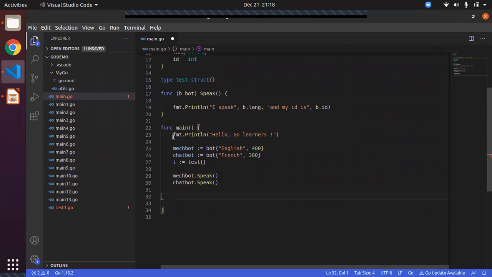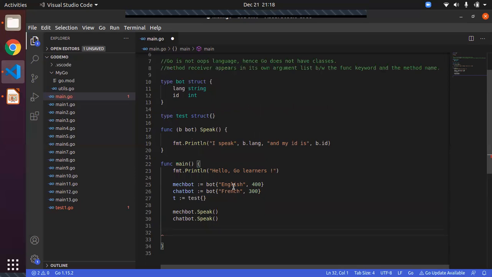Now in the main function, you can see just a normal print statement. After that, I'm creating the variable value for the bot instance. Sorry, it is not an instance. I'm creating the bot struct value. I know that bot struct has two fields, so I'm giving the two field values, which are English and 400, and French and 300 for the respective variables.